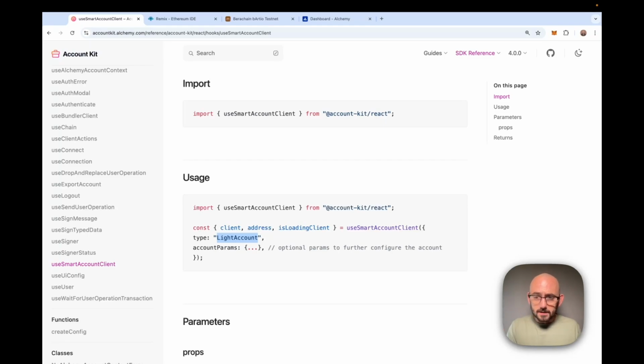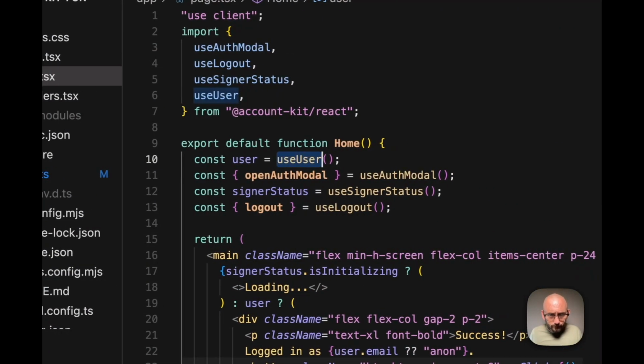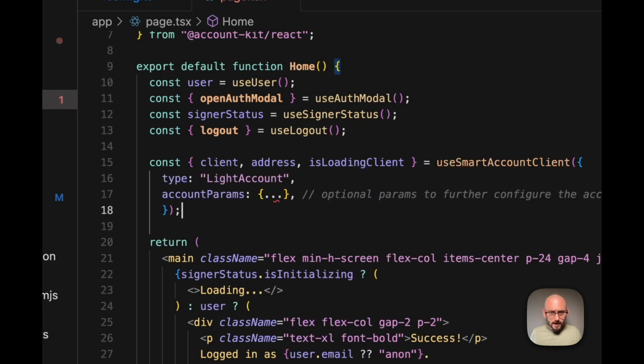That's going to be the cheapest thing to deploy. Modular account is going to give you a whole bunch of other stuff because you have a whole ecosystem of plugins that you can install in the account in case you need other things like session keys, stuff like that. But here I'm just going to use the light account. So let's go ahead and pull that in. So let's get our light account.